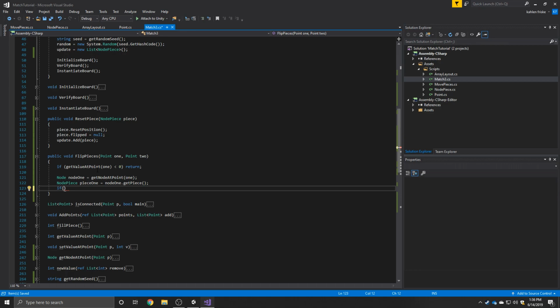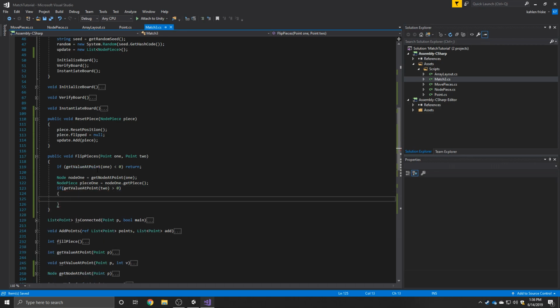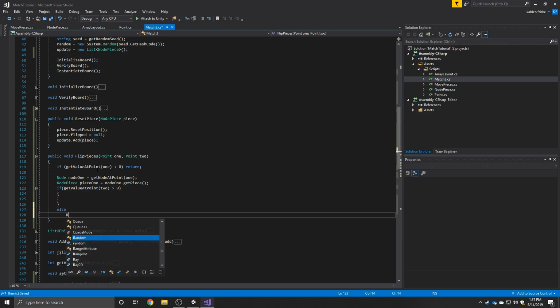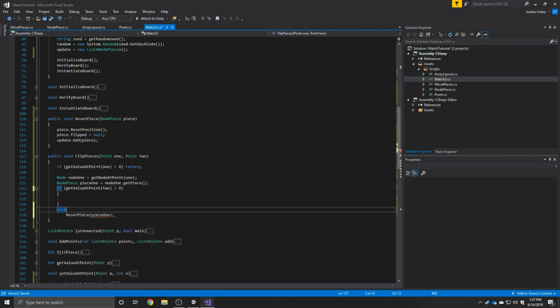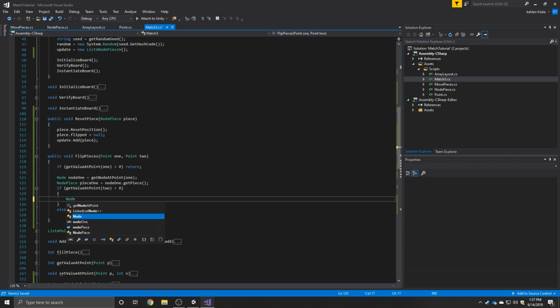Now let's get the value at the point of 2. So if the one we want to flip with is greater than 0, then we're good. Let's flip them. Otherwise, let's just reset the first piece. So in here, what we gotta do is grab the second piece and then basically switch the pieces and set flipped, and then add them both to update. So let's start with that.